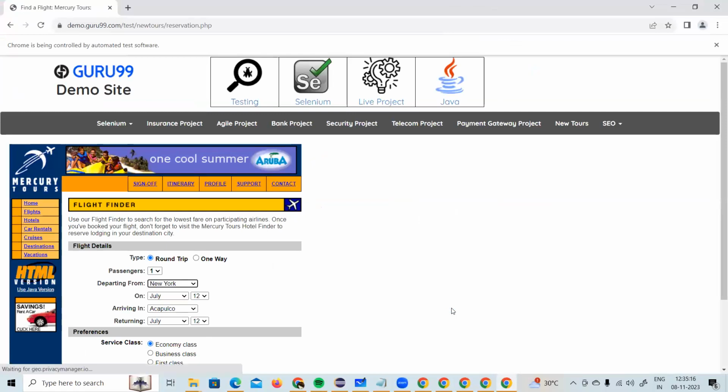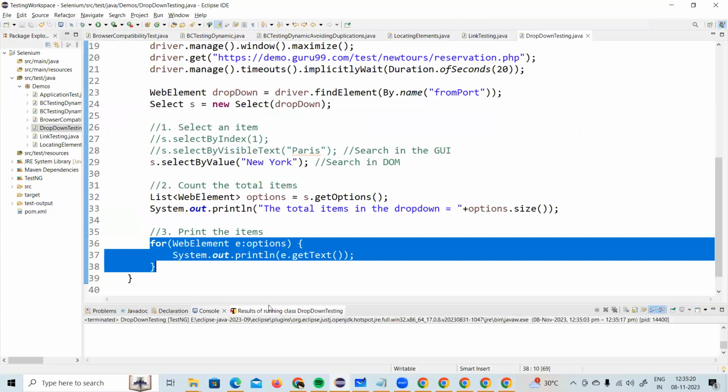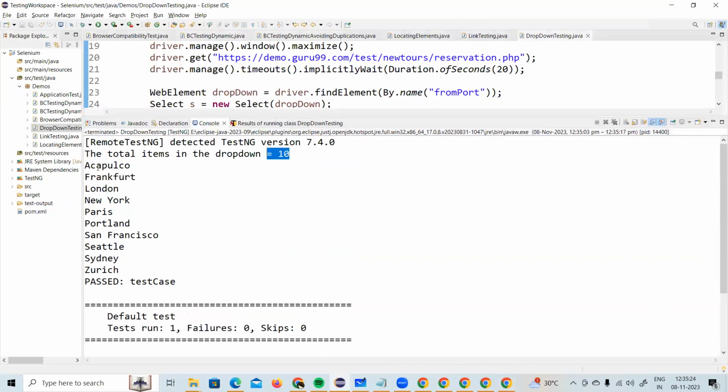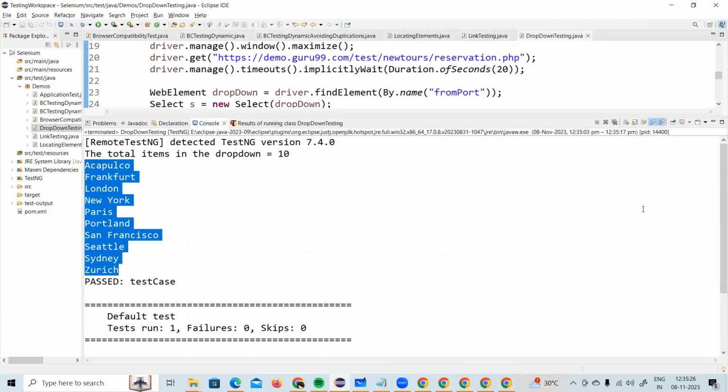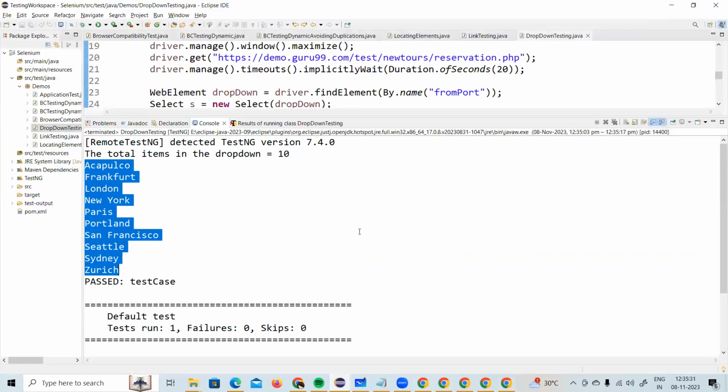You go and select New York, and it will count and it will print. Let's see. Yeah, everything is counted. The total item is 10, and these are all the 10 items. Clear? Yeah.